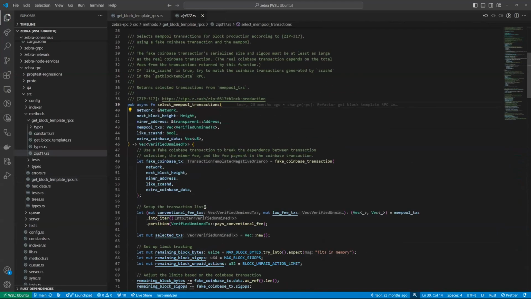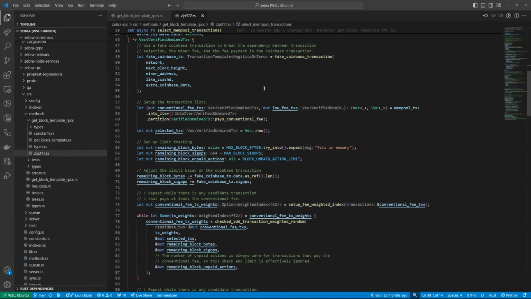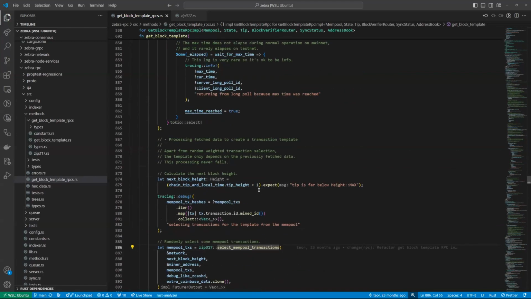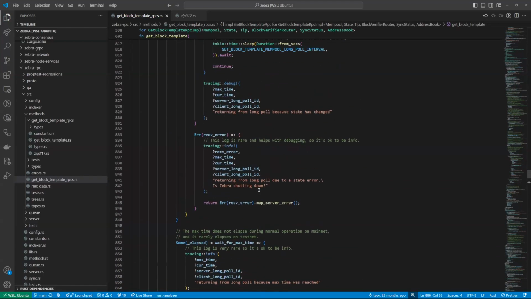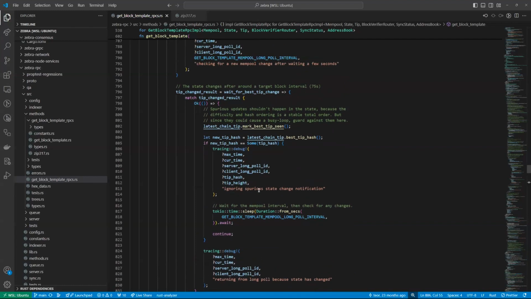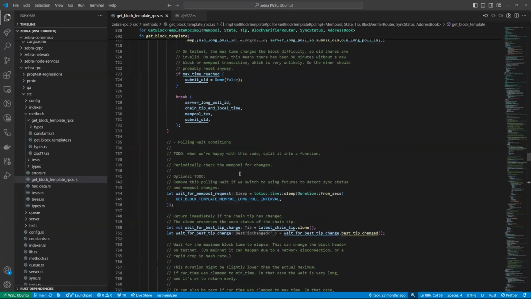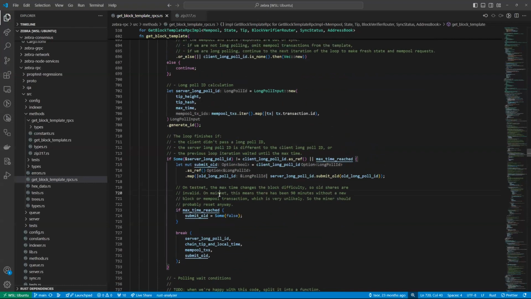And then we have the transaction selection, which just randomly selects. Go back to the last file and scroll up a bit. There was something about a difference on testnet. A bit further. Yeah, that one.